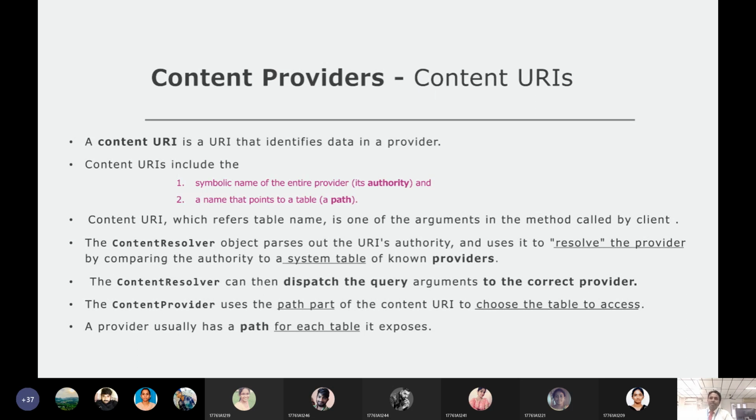Now, within the content providers, we have seen cursor loader, content resolver, and content provider. Another one is content URI. What it will do is identify the data in the provider. It is like a path.